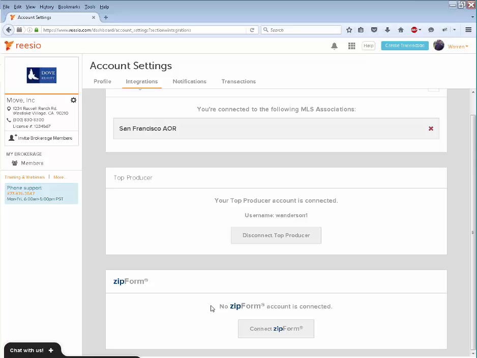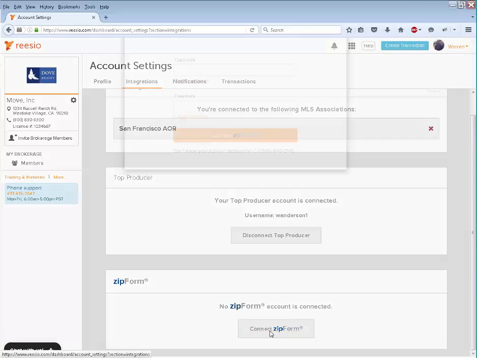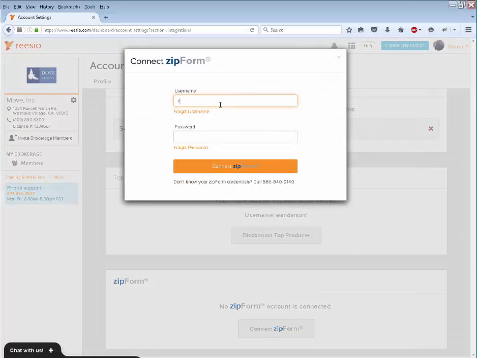So to connect to zip form, just click the Connect Zip Form button, type in your zip form username as well as your zip form password, and click the Connect Zip Form button.